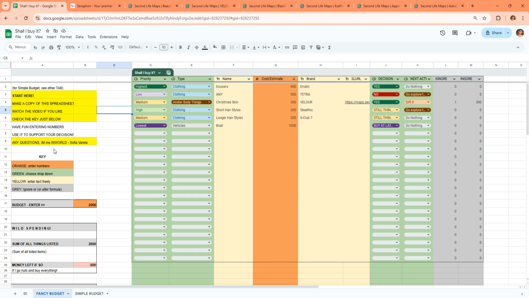But just coming back to the key, we were going through the key. So the orange is it's expecting numbers from you. Green is choosing a drop down. It expects you to choose from the drop down menu. We'll come to these a little later as well. The yellow is just where you can enter your text freely so that it means something to you.